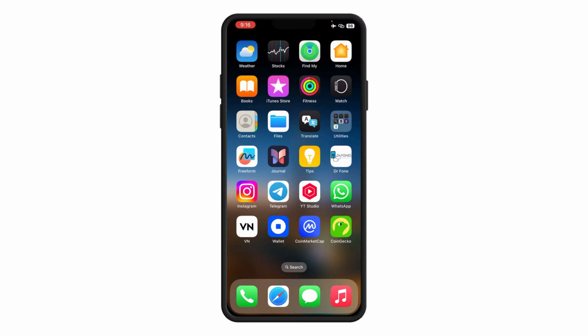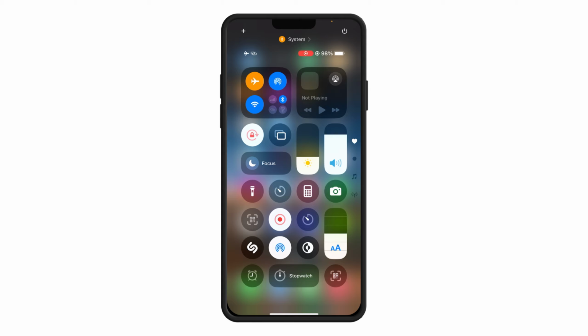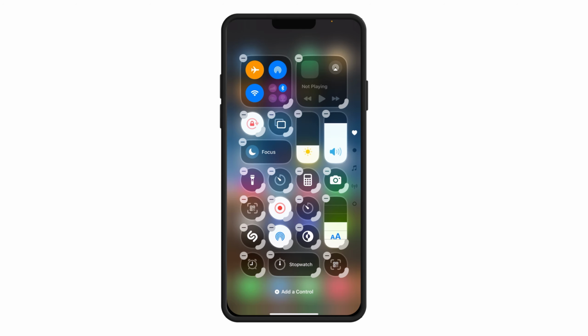Now, gradually swipe down your iPhone screen, right? Hold on this firmly. Once you have held on it, you're going to see a whole lot of options come out, right?